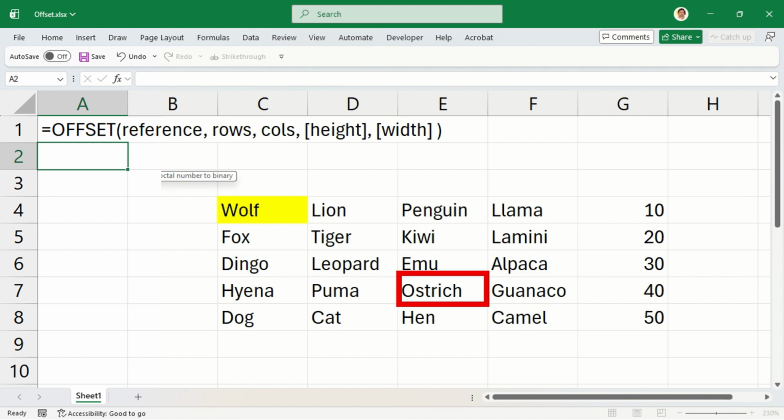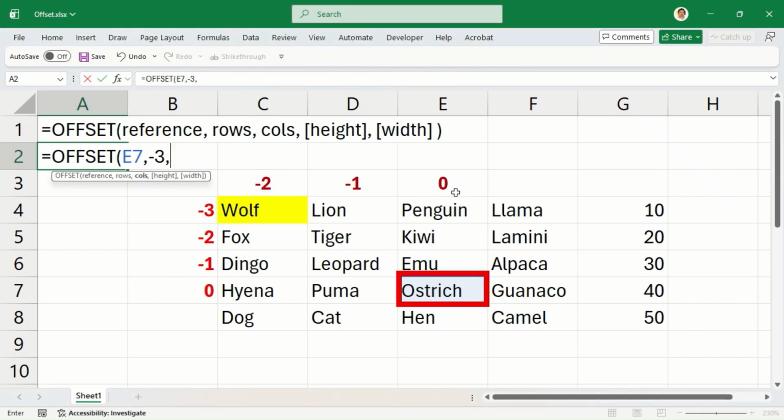This time we will keep the reference on the ostrich and then catch the wolf. Equal to OFFSET, bracket open. Our reference will be ostrich. For the next parameter, we will give a comma. The ostrich is sitting on row 0 and the wolf is on -3. So the row will be -3. We will then give a comma. Now the wolf is on the left side of the ostrich. We will give the column -2. We will not give the optional parameters. So we will close the bracket and press Ctrl Enter. The wolf is now in the cell A2.